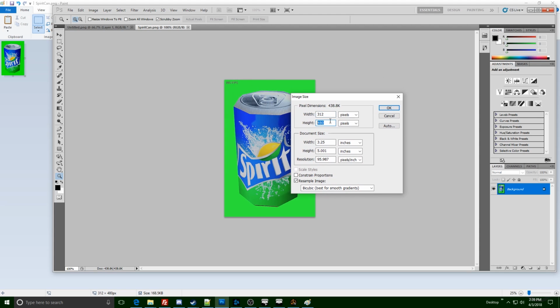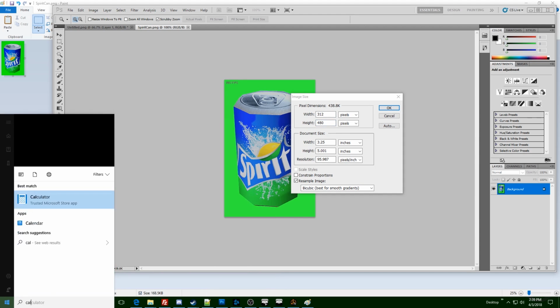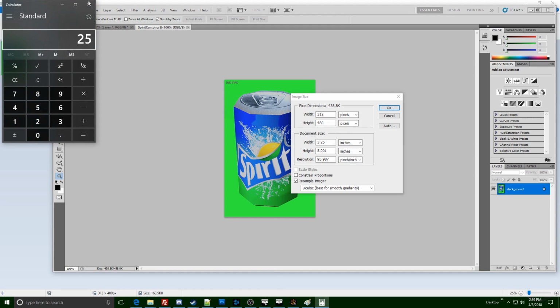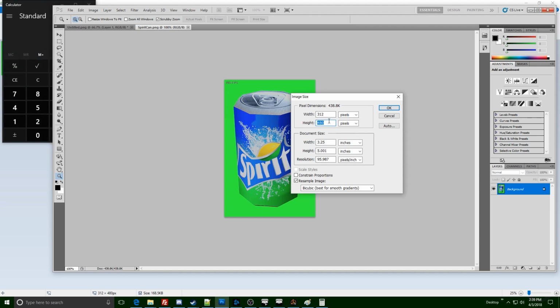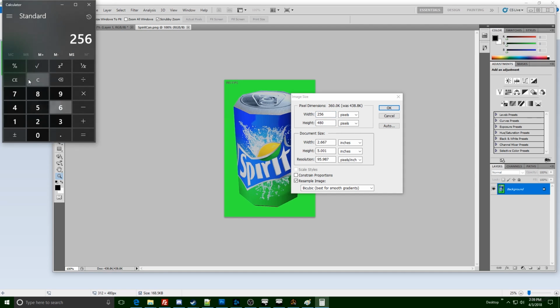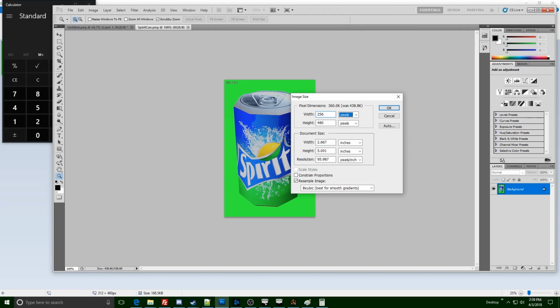Let's see, 226. Is it powers of 8? Yeah. So this is 480. This is 312. Let's keep it simple. We're going to do height 226, and 226. Oops, let's do 256 by 512.